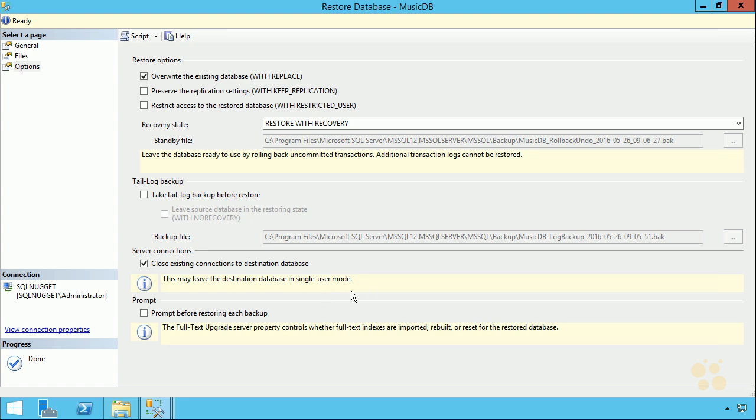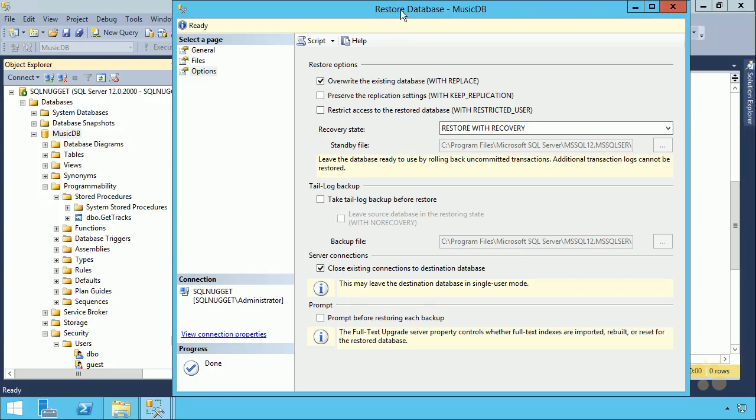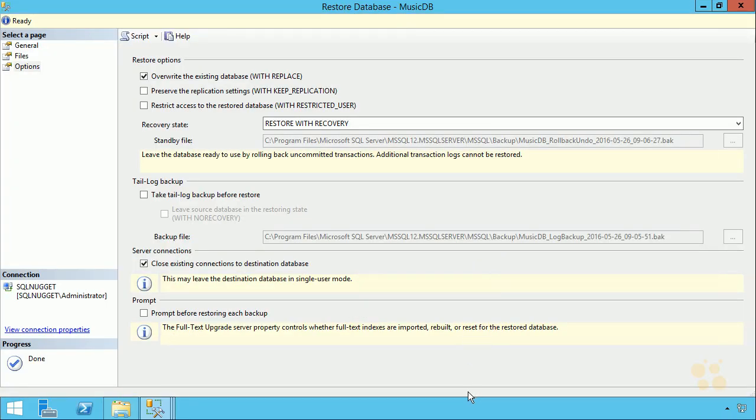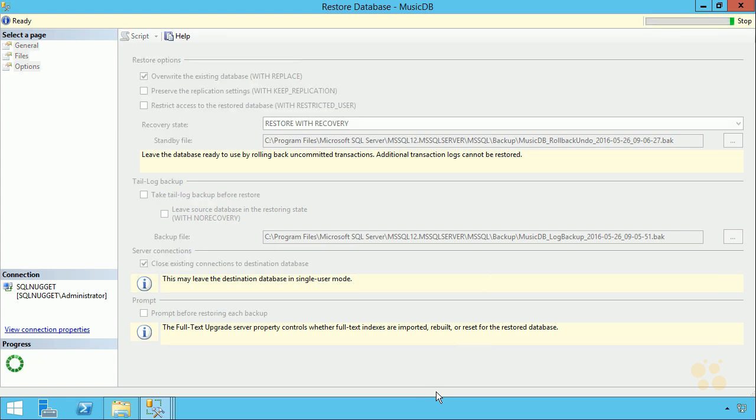That will put it in single user mode. And then when we're done, we can head back into the properties of the database and put it into multi-user mode or just execute that SQL that I have down there. Now, I lost my OK button because of the resolution, but if you click down in this area and hit enter on your keyboard, it will start executing it.